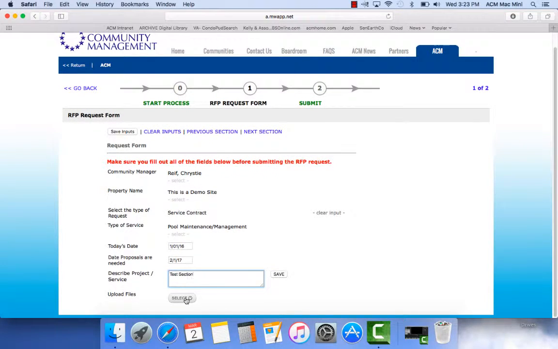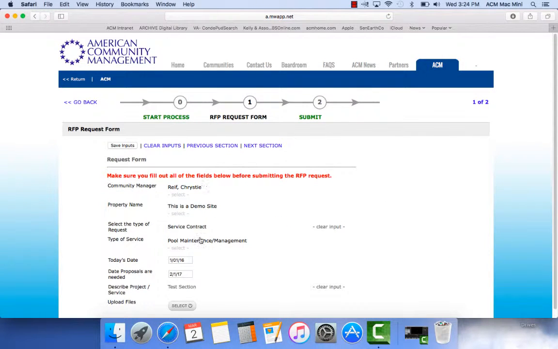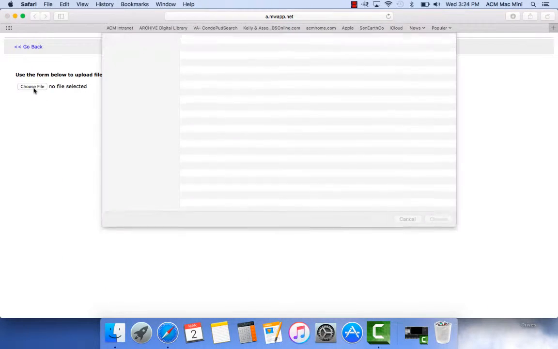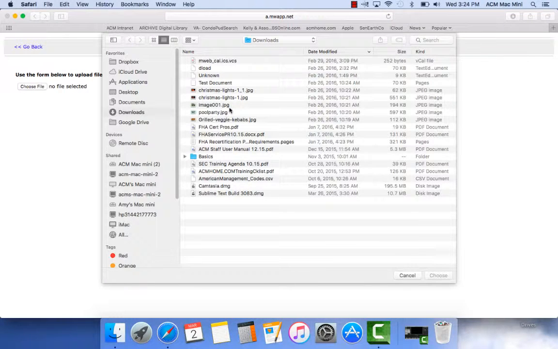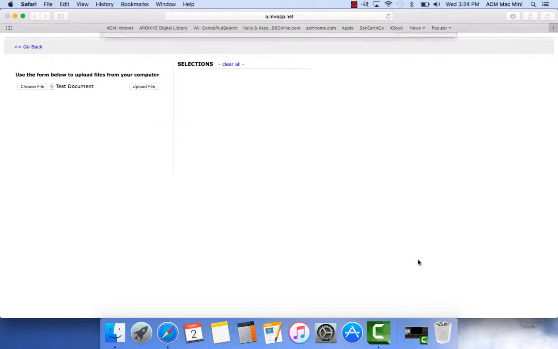Here you have the opportunity to upload any files. Before you do that, make sure you click Save. Otherwise, you'll have to start from scratch, filling out the form all over. Once you've saved it, then click Select under Upload Files and choose a file that you'd like to add. You can add a picture, any PDF or JPEG is fine. Let's add our test document.